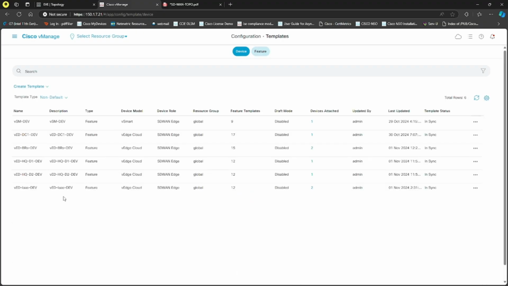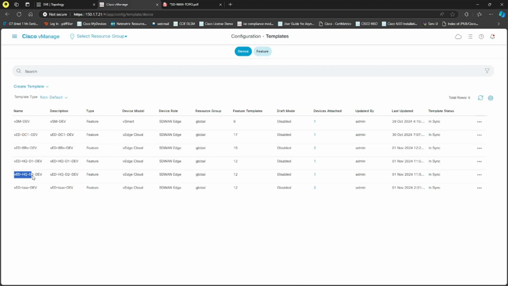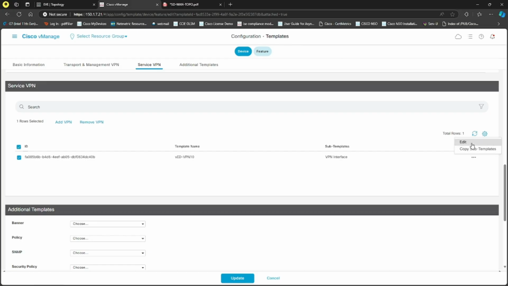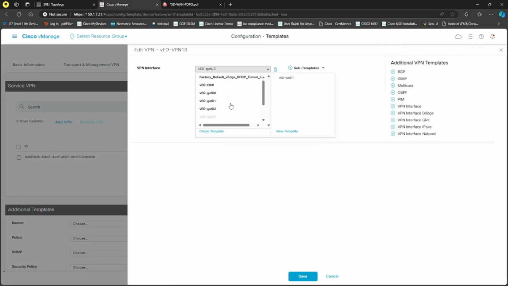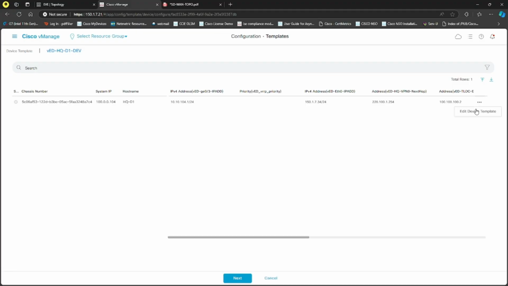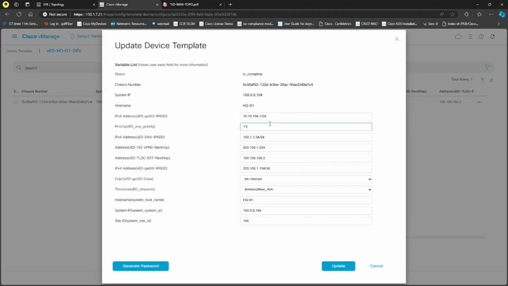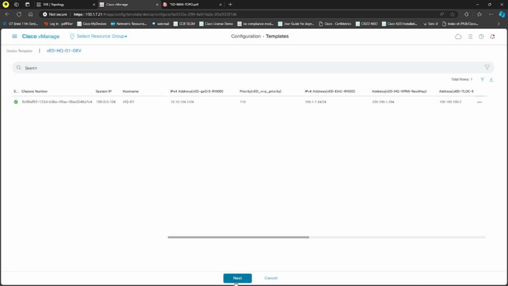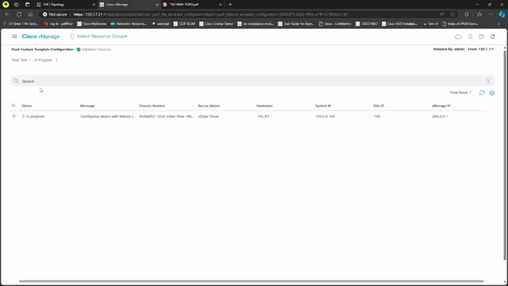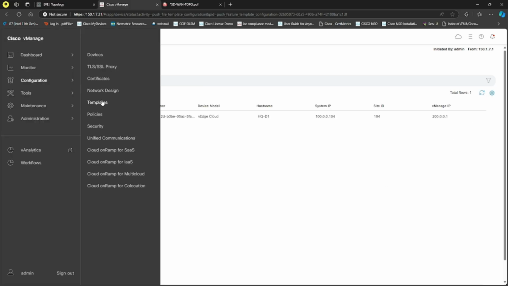So let's go to the device template. You see that I have created a separate device template for both of them. First I will go to device 1, click on edit, go to the service VPN, click on edit, and I will just change this interface to VRRP. Click on save, update, and it will ask me for the VRRP priority. That should be 110 because this is device 1. The higher the number, the more primary it will be.